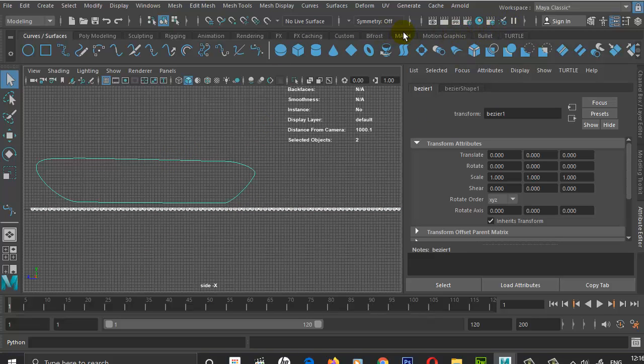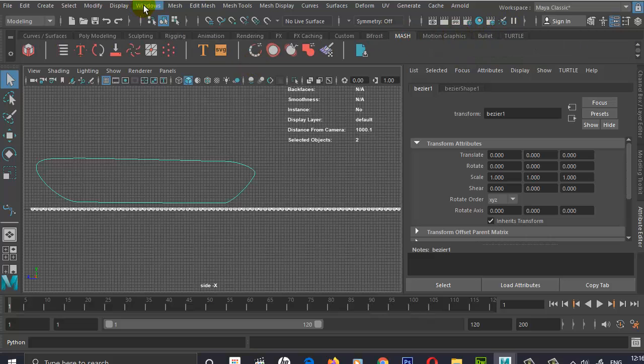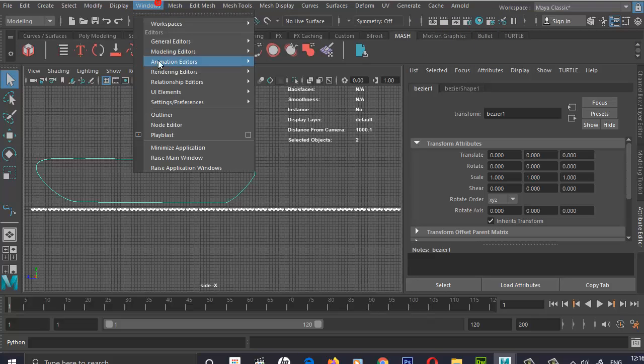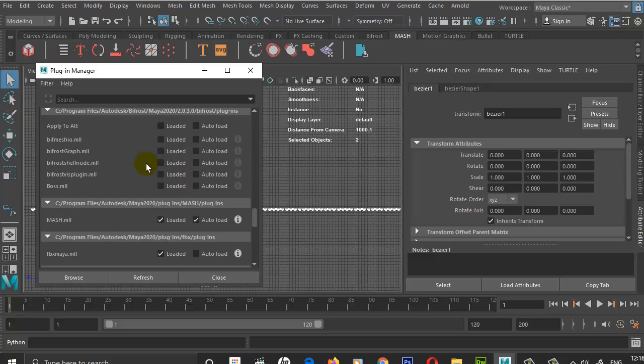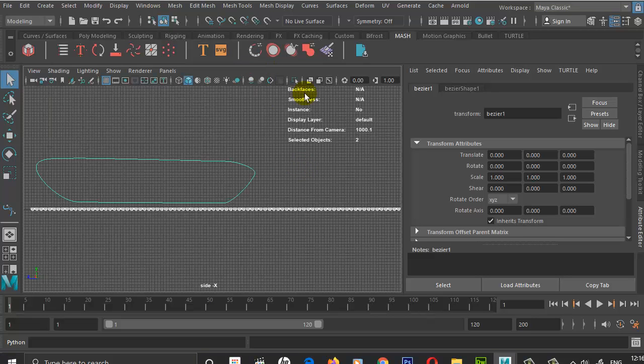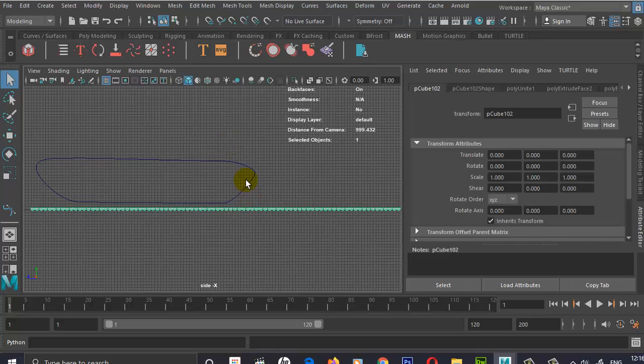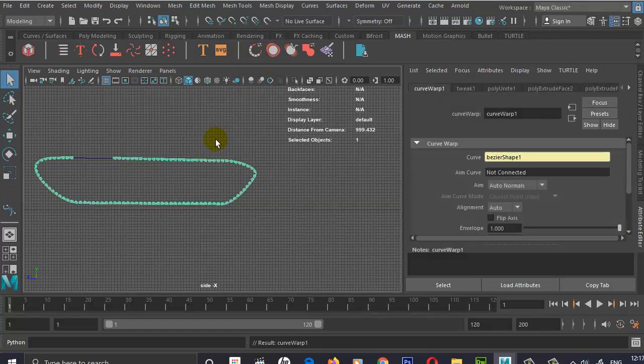Cool. So I'm going to select my object and the curve. Go to the Mesh tab, and don't forget, if you've lost your Mesh tab, Windows, Settings, Preferences, Plugin Manager, and Mesh. I'm going to choose this one here, deform along a path. I've got to select the object first and then the NURBS curve. So I'll just do that once again. Select that, shift select the curve and run that around.